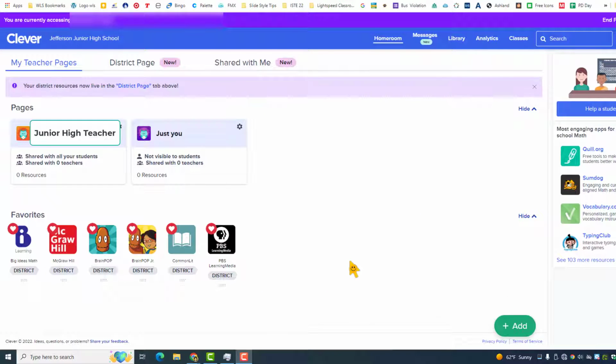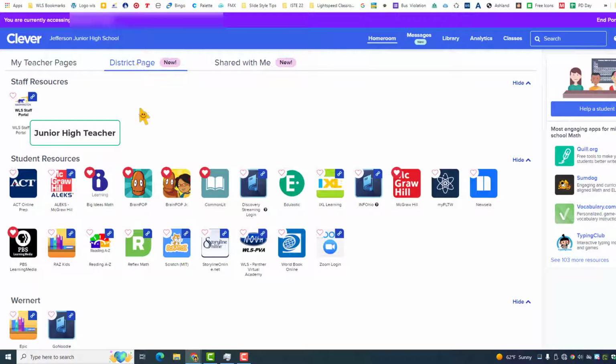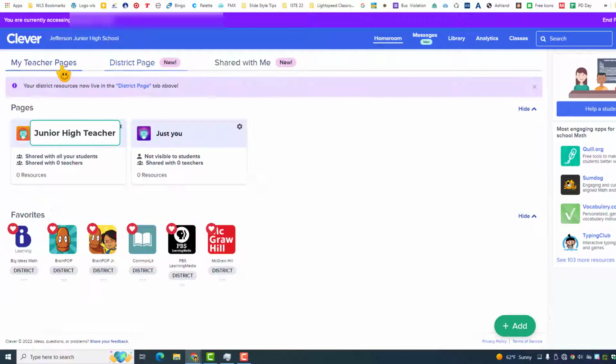Now, let me show you a junior high teacher's page. Okay, so here is the My Teacher page, the district page, the Shared With Me. So you notice there's a big new button. So your Clever portal may look a little new. So, you know, they do updates just like Google. So navigate around and click around. So here is McGraw-Hill. Notice there is no ALEKS option here. But if I go to the district page, there is ALEKS there. So I'm going to go back to My Teacher page.